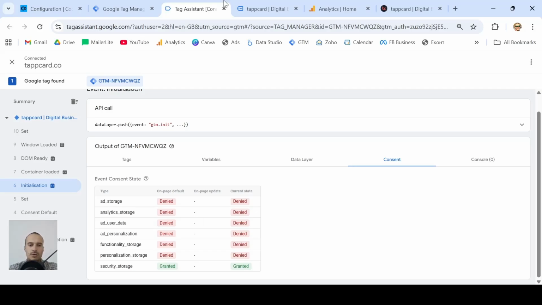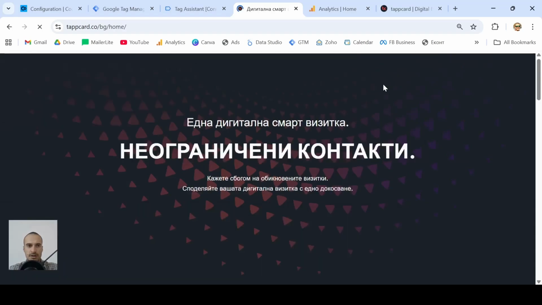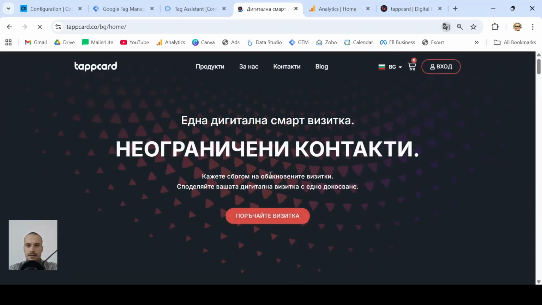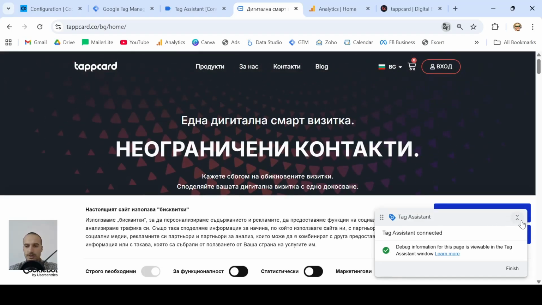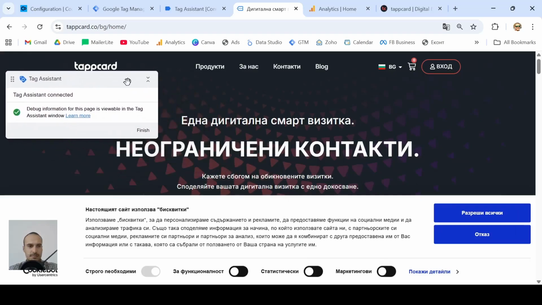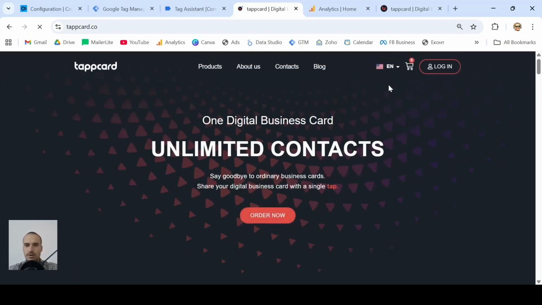So what do we do from here? First, let's try whether the language version works. And let's see if the cookie banner is presented in Bulgarian. It is, so this option is set up correctly. Let's switch back to English so that you guys can see what's going on.